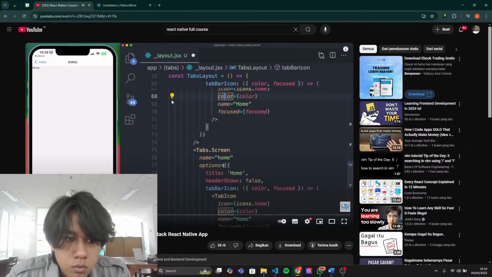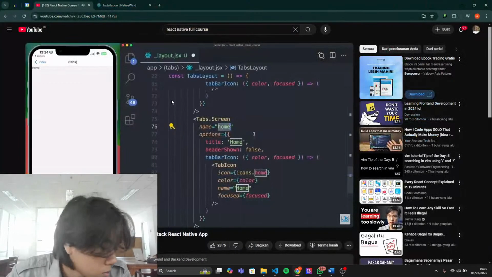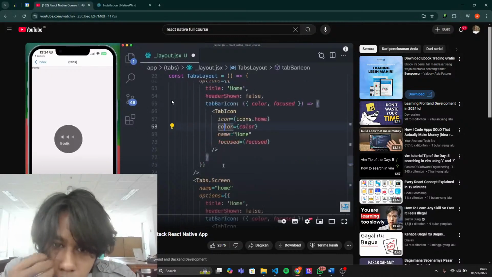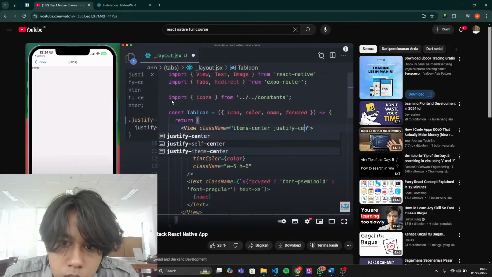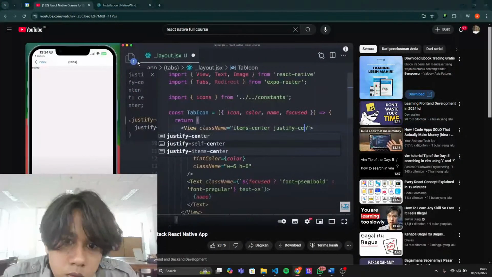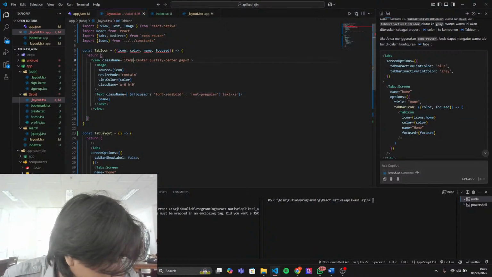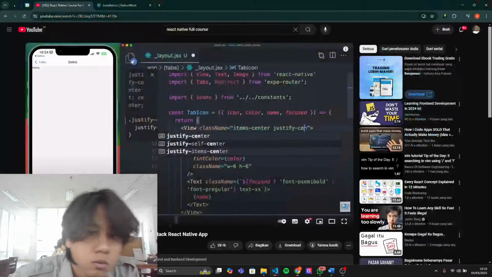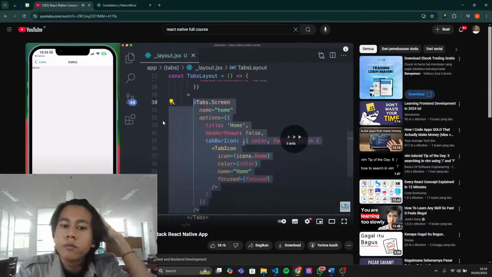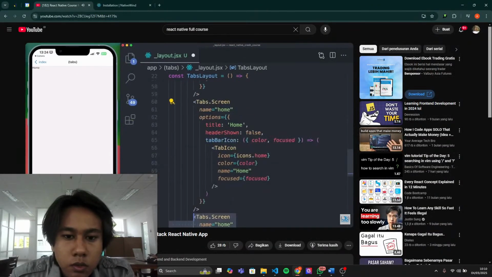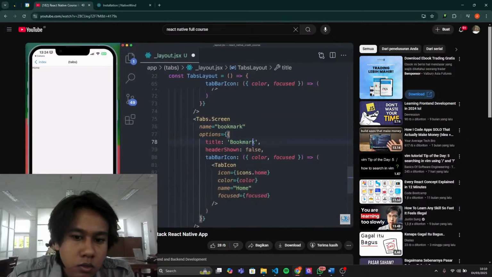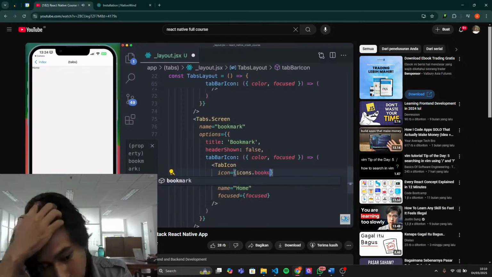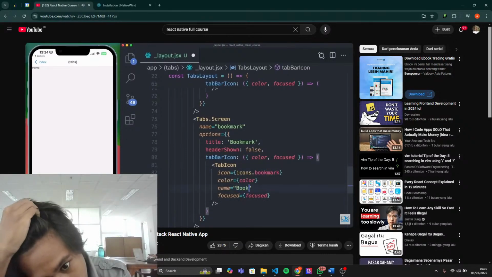And that way, we can make it work for all of the other icons or screens. Duplicate it 3 more times: 1, 2, 3. And then change the name to bookmark, changing the title to bookmark with a capital B. We can also change the icon to icon.bookmark and change the name to bookmark. You get the idea, right?